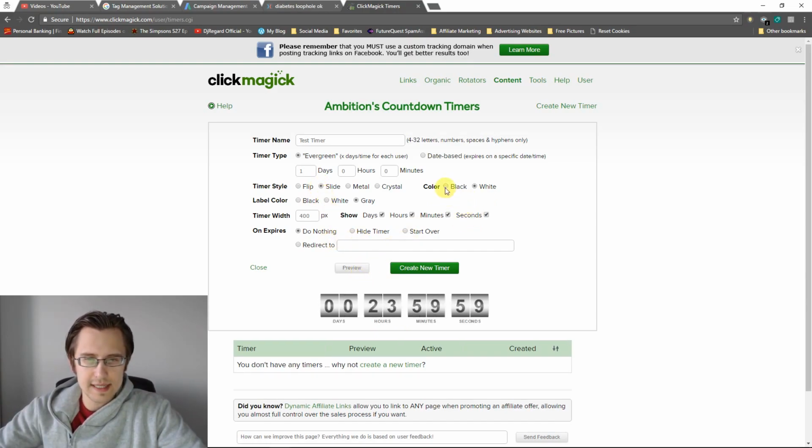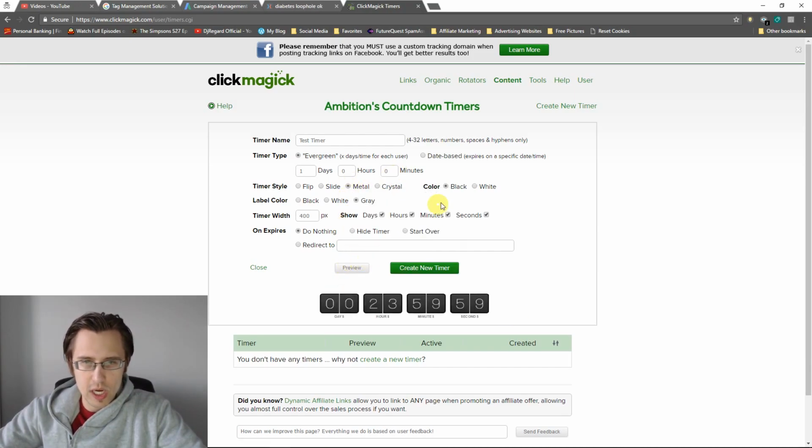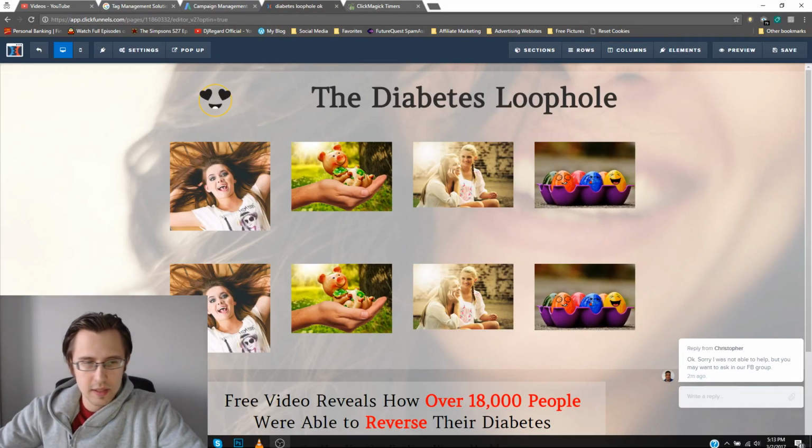Slide, here's what slide looks like. Again, you change it. So definitely something that's not there in ClickFunnels right now. I'll show you what options are there. And there's this, crystal, and black, okay?